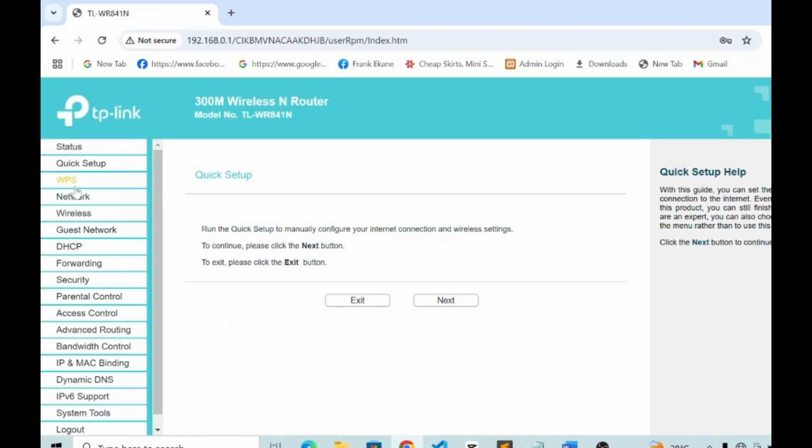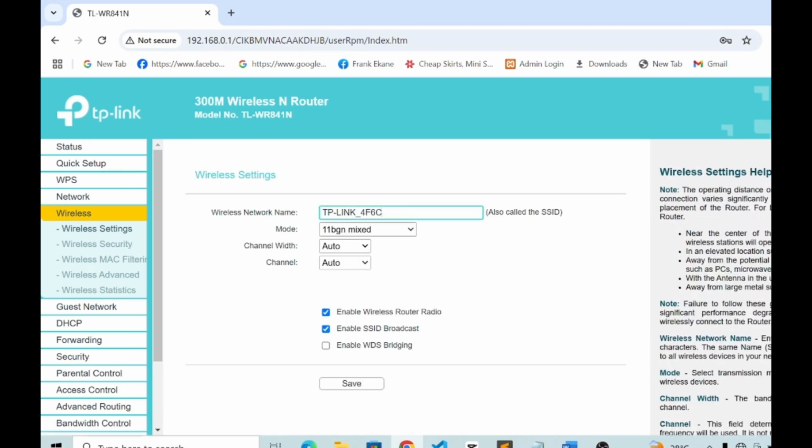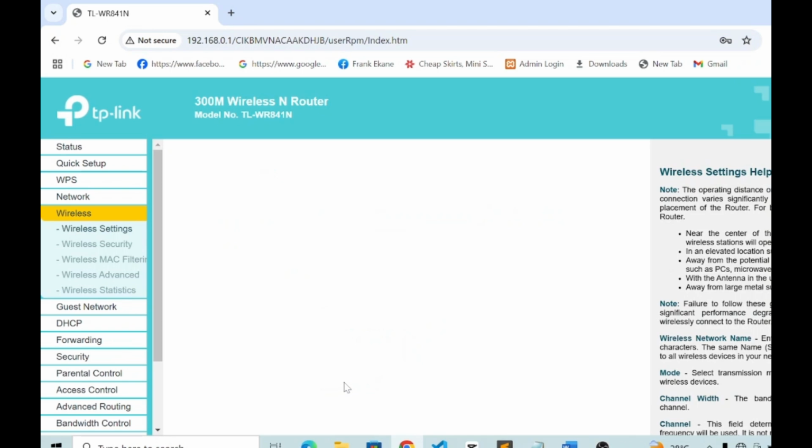So on the left here, we have all these options. I'll click on wireless. Here we can rename the SSID of our TP-Link router. SSID is the same thing as the name of the Wi-Fi. So I'll just name it test underscore hotspot. After that, you click here. I'll click on save to save the configuration.